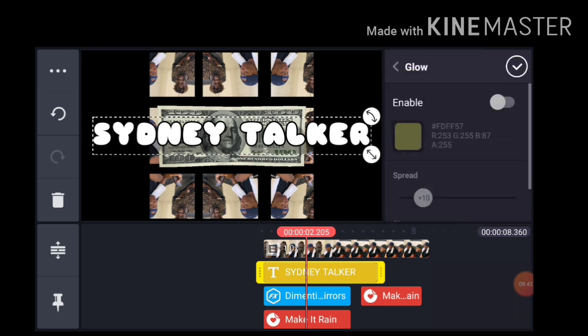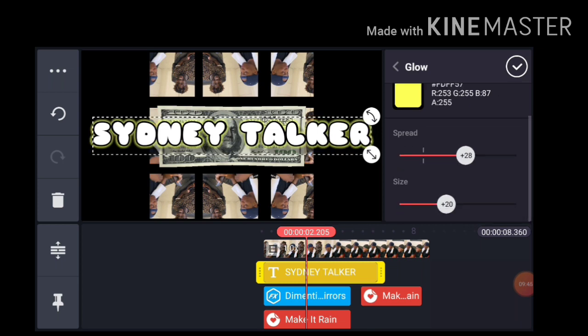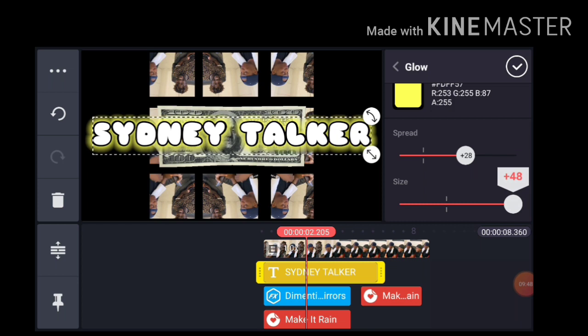Now I have glow. We could actually make the text glow. Yeah, you can see that. So the text is glowing. You want to make it small or you want to make it big. Depends on you. Always your preference.